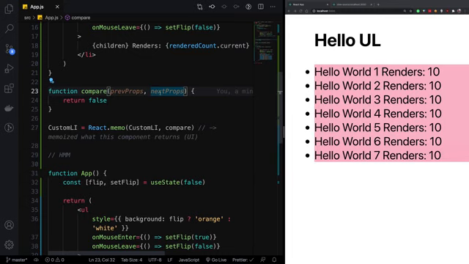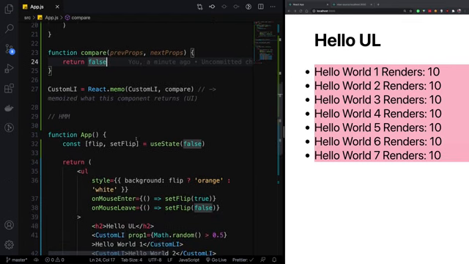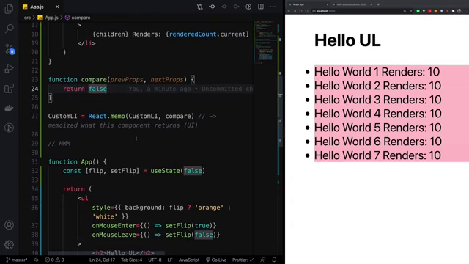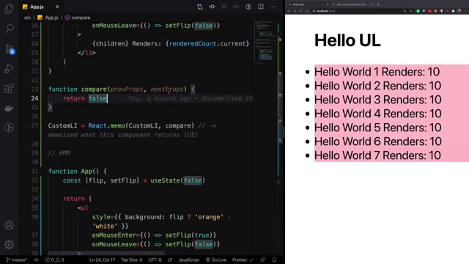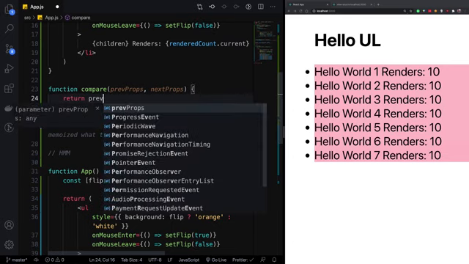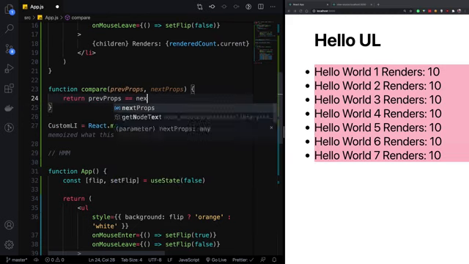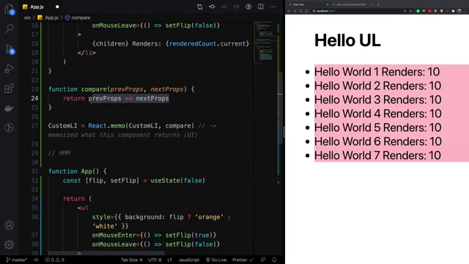How does this all work? Previous props are the props of the previous render, which was just before this render, and next props are the props for the upcoming render. So React says you can specify your own comparator. By default, React does a shallow comparison, and if previous props are equal to next props, then we are not going to re-render.